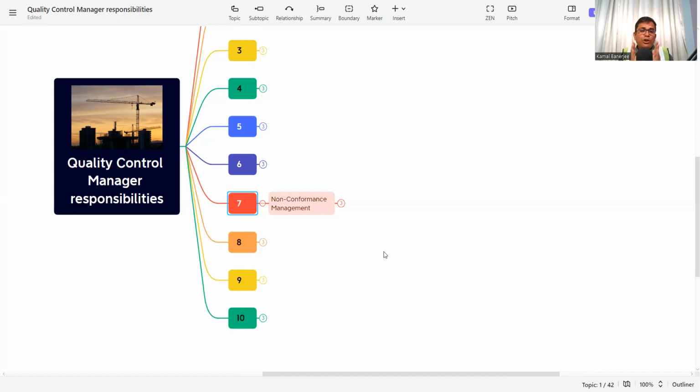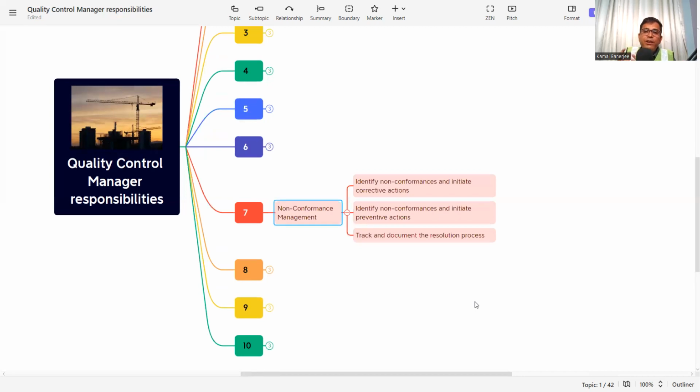So this non-conformance can happen, and whenever non-conformances happen, how to manage that non-conformance is also a responsibility of the quality control manager. What is this? Identify non-conformance and initiate corrective actions.